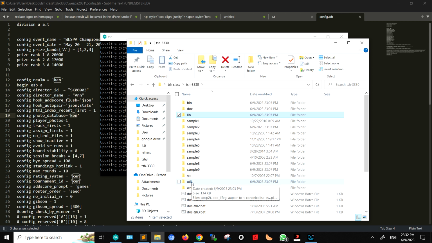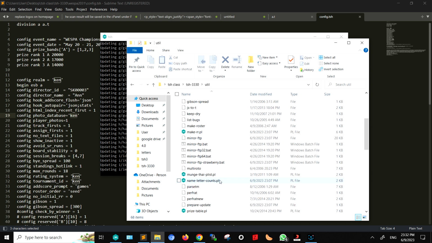Then the other folder I think is of importance that I need to mention is called util. Under util we have Mira FTP64. Mira is basically for uploading your TSH event files to your server so that everyone can see the pairings and the results.